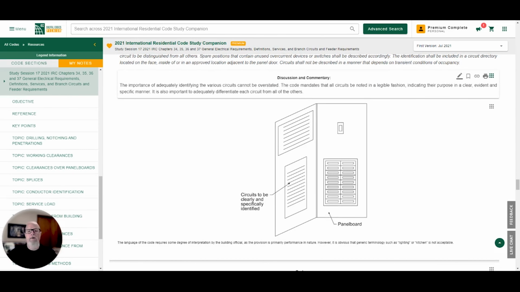The importance of adequately identifying various circuits cannot be overstated. The code mandates that all circuits be noted in a legible fashion, indicating their purpose in a clear, evident, and specific manner. It is also important to adequately differentiate each circuit from all the others. The language of the code requires some degree of interpretation by the building official, as the provision is primarily performance in nature. However, it is obvious that generic terminology such as lighting or kitchen is not acceptable.